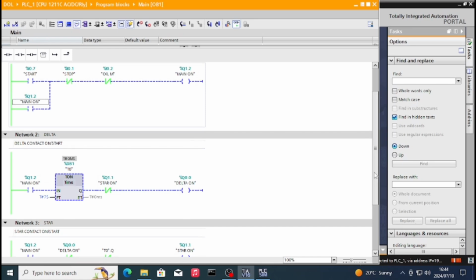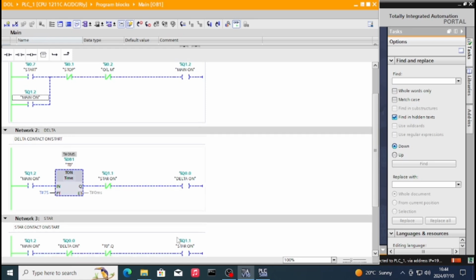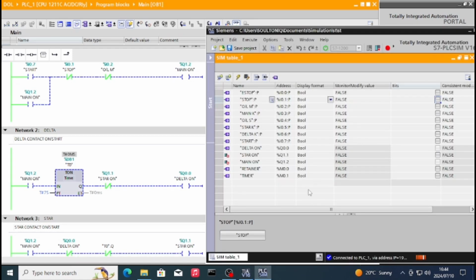And then this is our project. As you can see, everything is off, so we'll press start now. I want you to check our timer there and check our star. As you can see, star will switch off delta when it's on, and then delta will switch off star when it's on, and the mains will always be on.